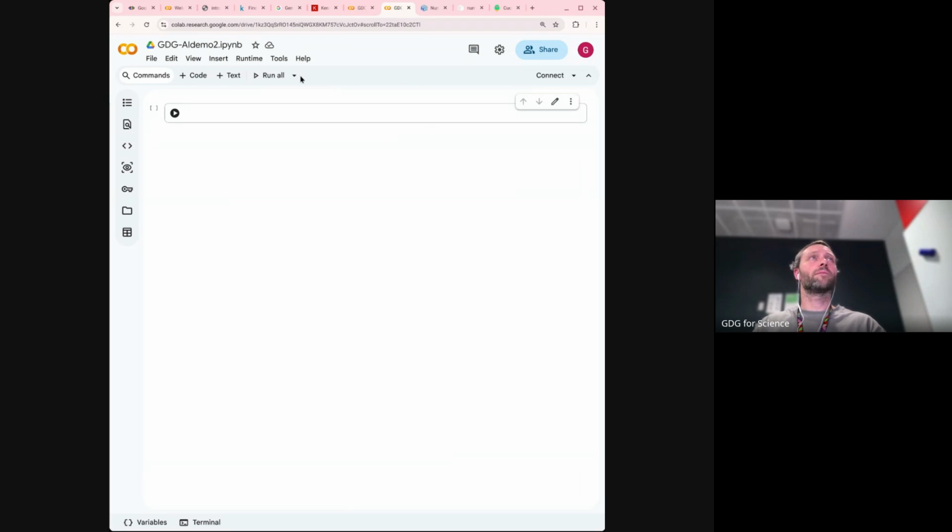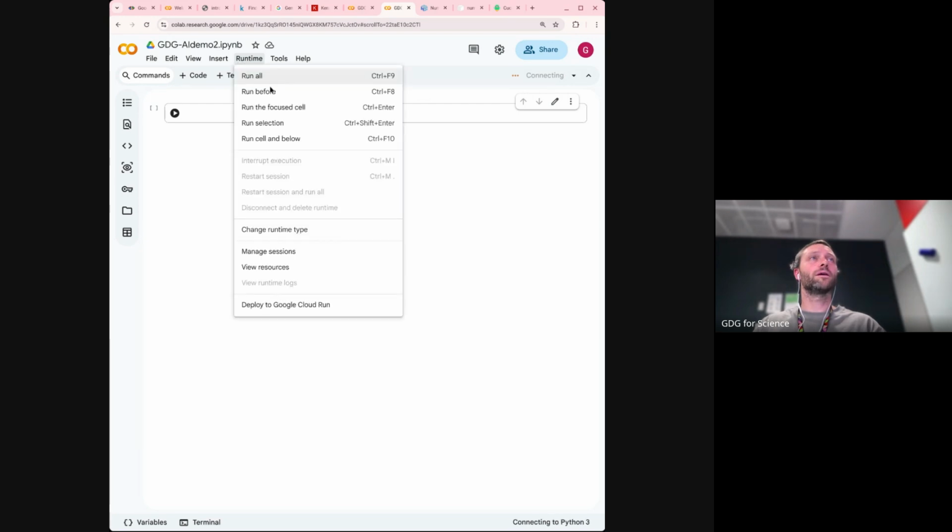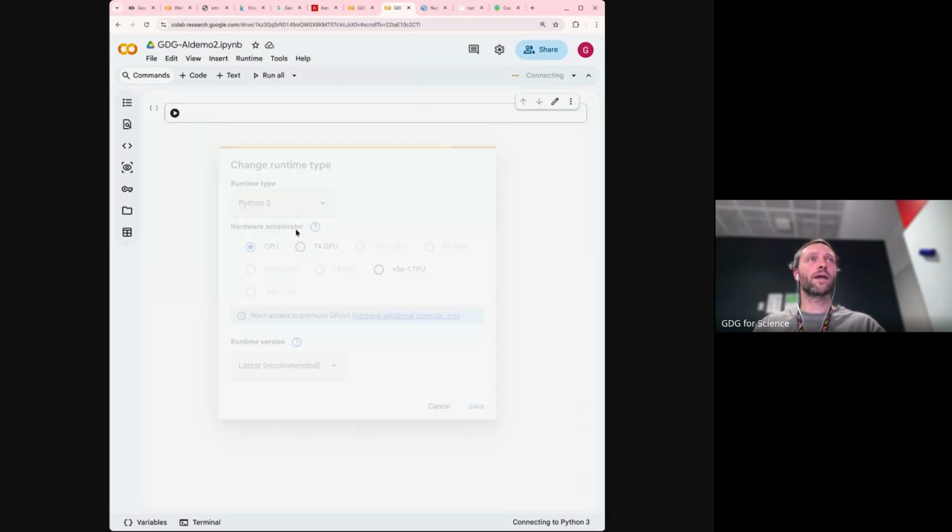I'll do that in a second. Actually, I'll click connect, and just while it's connecting, you can click up here and go to change runtime type.